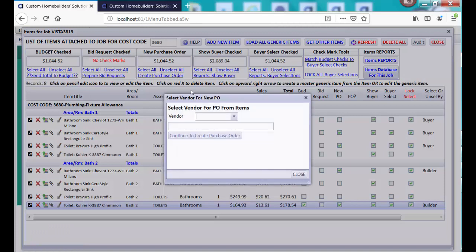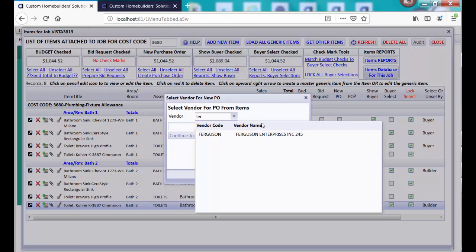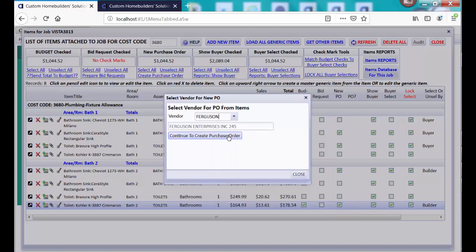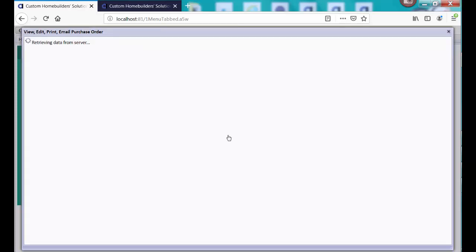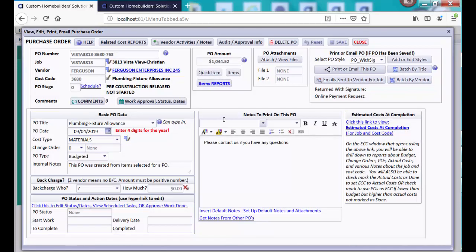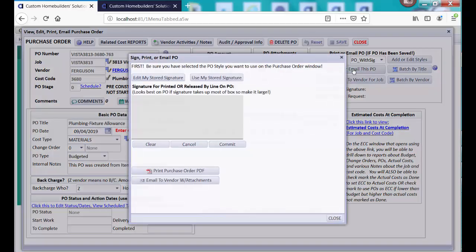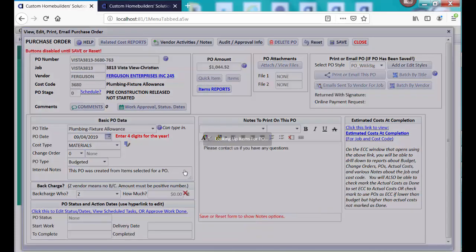So we are going to buy those 2 plumbing fixtures from Ferguson Enterprises, and we'll continue to create the purchase order. This video is not all about making purchase orders, but you can see that the PO amount is this, and that it's to Ferguson and it's for that cost code. And if we go ahead and print the email, I'll just use my stored signature. I mean print the PO, not the email. You can email this now to vendor with some attachments, which we'll talk about in POs. I just want to show you the purchase order real quick.